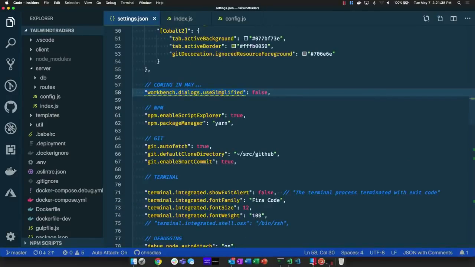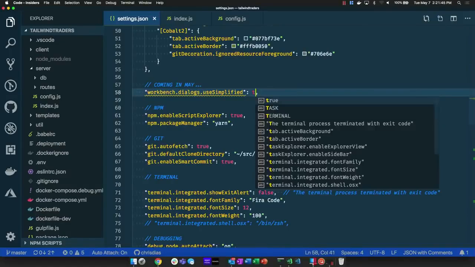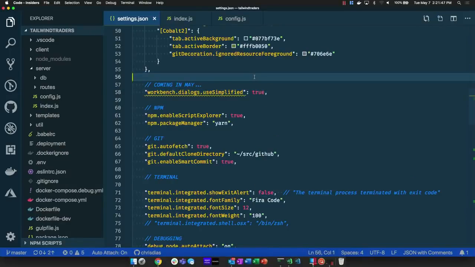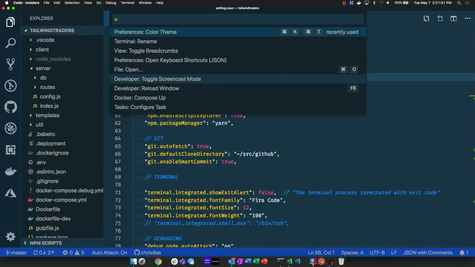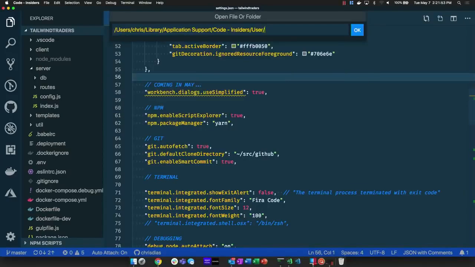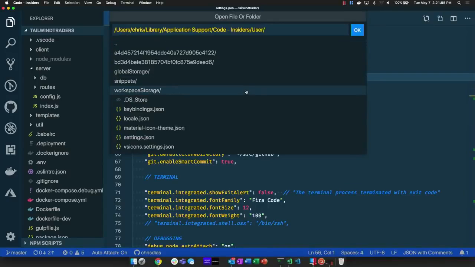It's called workbench.dialogs.useSimplified. And this will blend into what we talk about with remote development in a few minutes. But what this does, if you turn this on, true, it's only in Insiders today. If you turn this on and you come up to the command palette and you say File Open, what I actually get is not the system file open dialog.